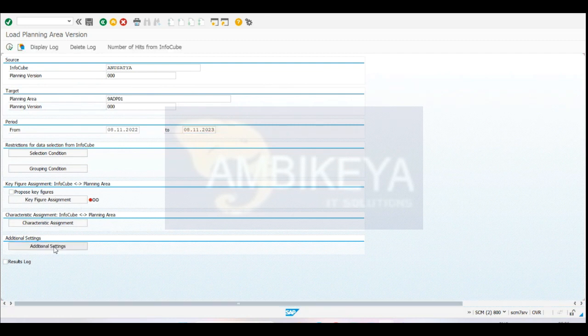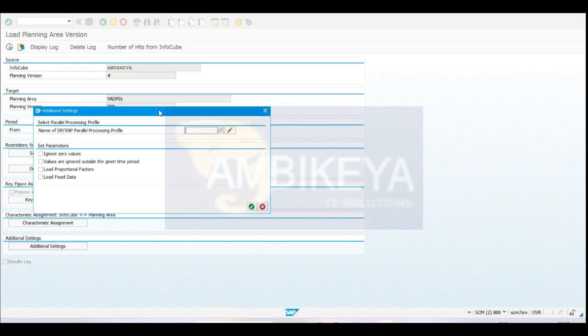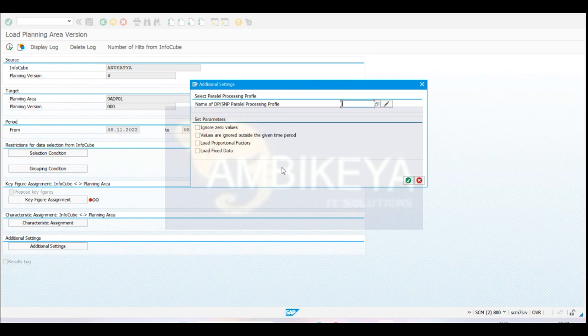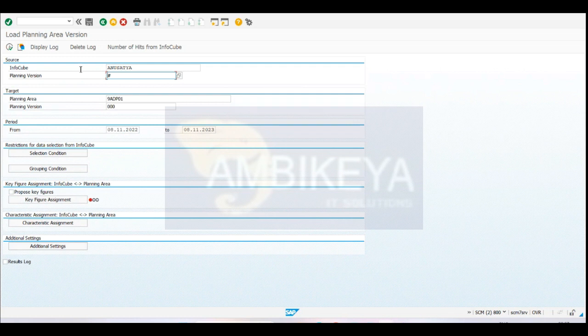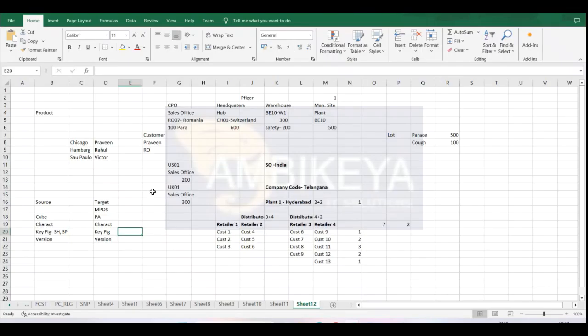Okay, now additional settings I never used. I don't know what this additional setting is. It is not opening also. Invalid version was selected. Why? I never did. I am not aware of the additional settings. Never needed. Okay, our main task is this, till key figure assignment. Okay.